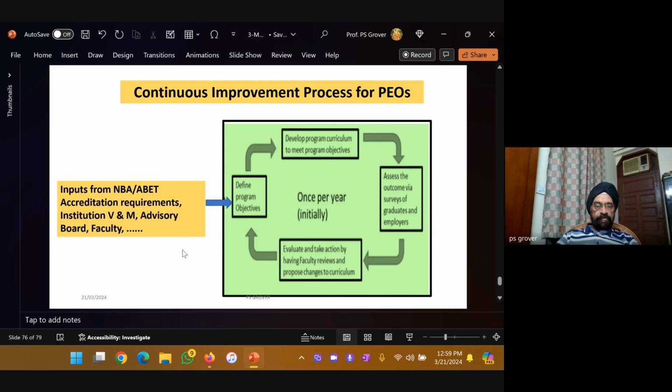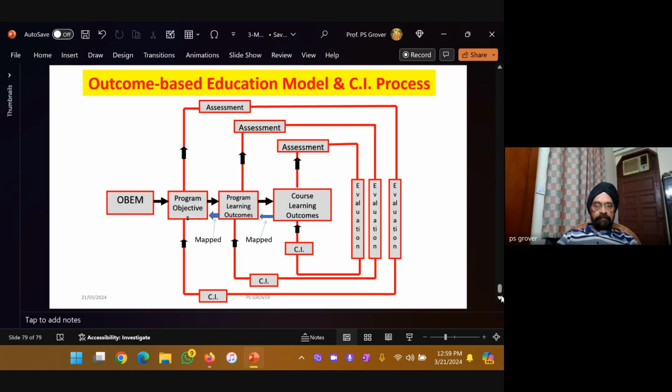So continuous improvement involves, in fact, the inputs from the NBA accreditation requirement. You are aware of that. I think I can skip these things. That's how outcome-based assessment enables us to do continuous improvement. That means assess, evaluate, improve. Assess, evaluate, improve, for PEOs, for POs, for COs, etc. That's how assessment is very helpful in continuous improvement as well. Continuous improvement involves all the learning outcomes and program objectives also. And of course, the curriculum.